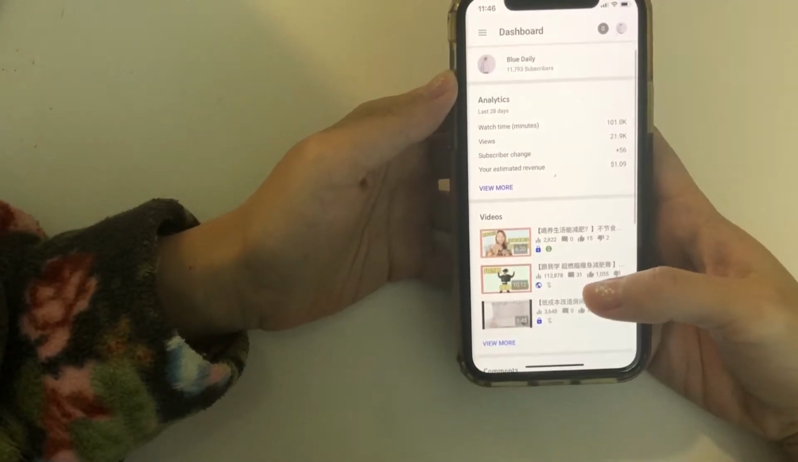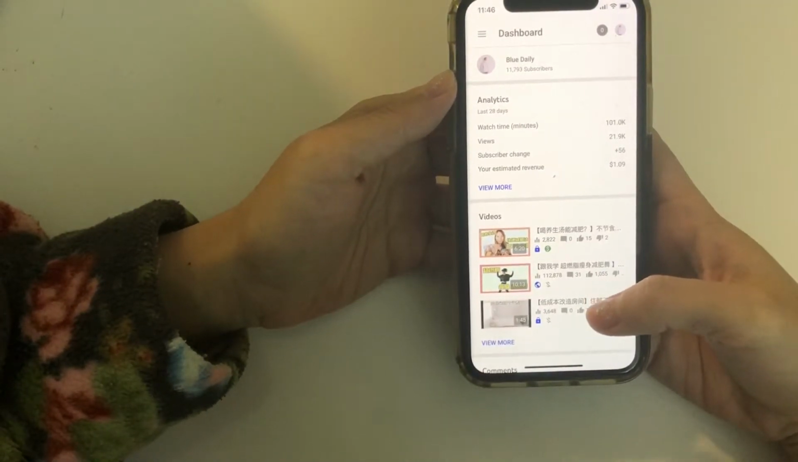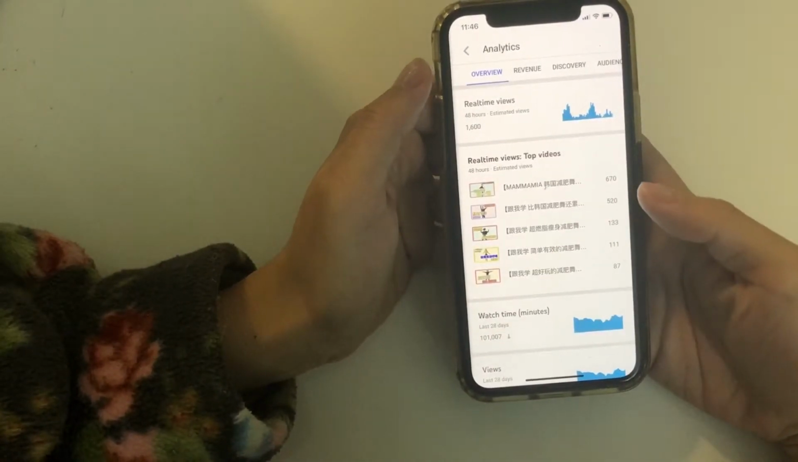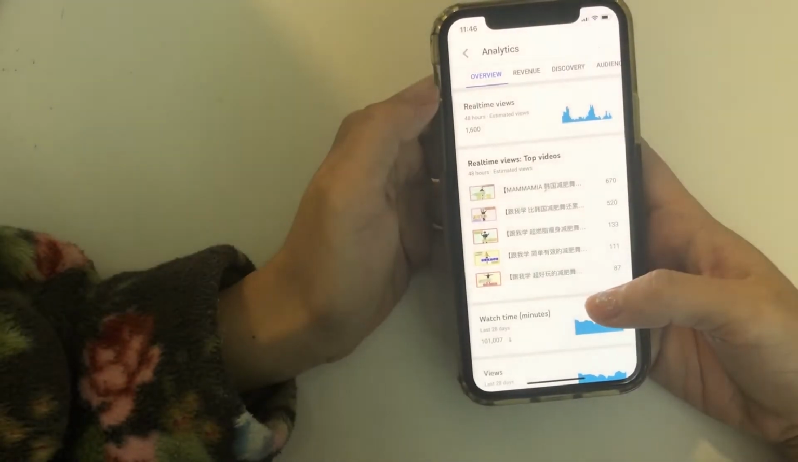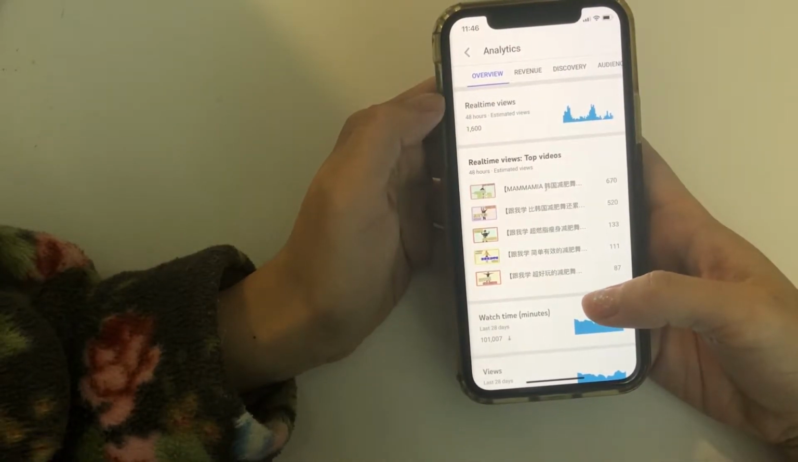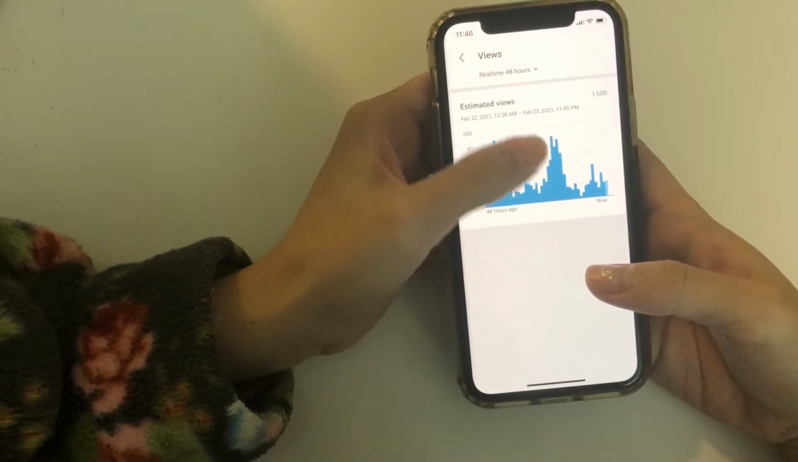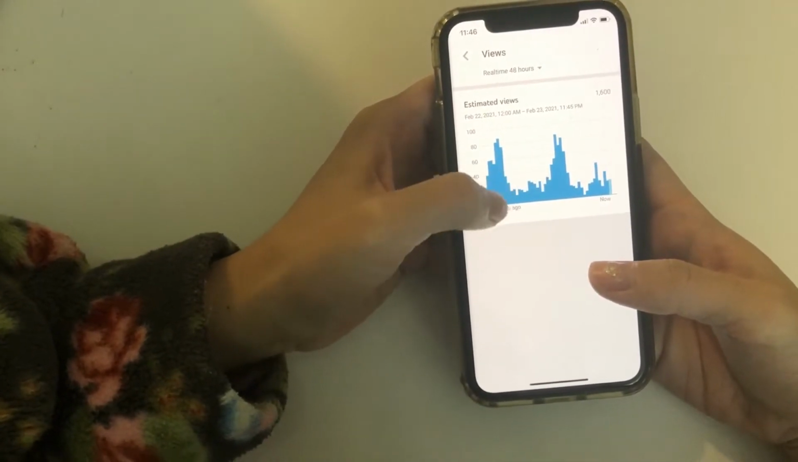Okay, so the dashboard by default only provides 3 items, and it puts analytics as the first part. And you can see there are the real-time views and also the little chart. This is not clickable again.